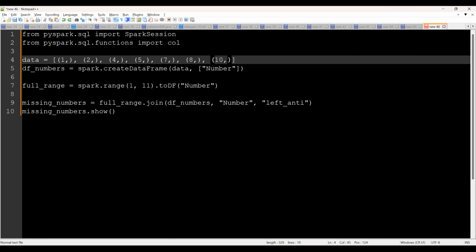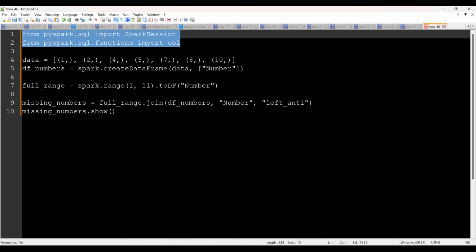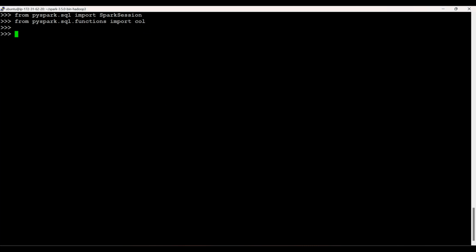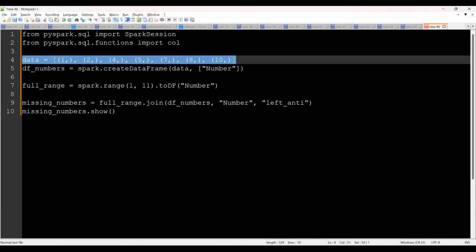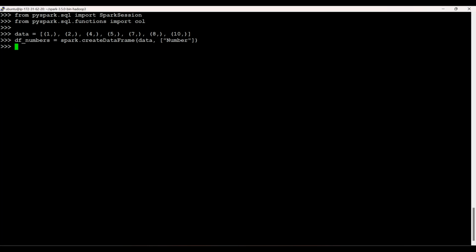First, let me import whatever imports are necessary. I'm importing the Spark session and the col function. The number of lines of code to achieve this is very small, just 4 lines of code, but the question is very interesting. Now this is the data. After giving this data, I'm going to convert it to a data frame with the data type of numbers. So line number 5 is just to convert the input data to a data frame.